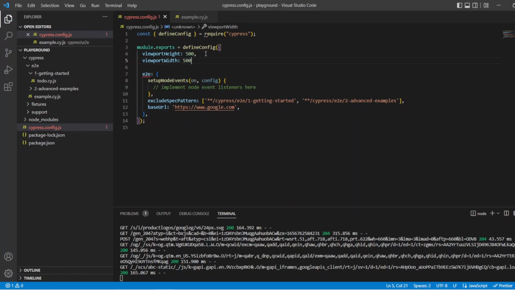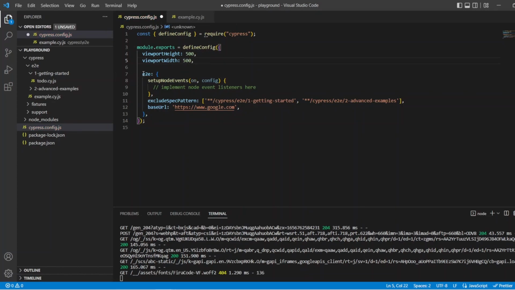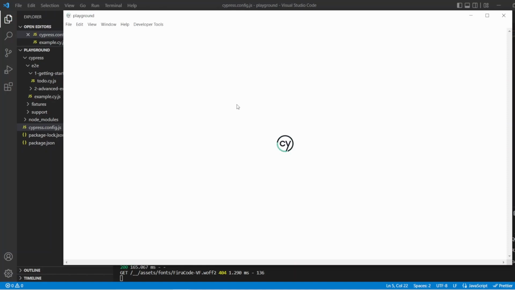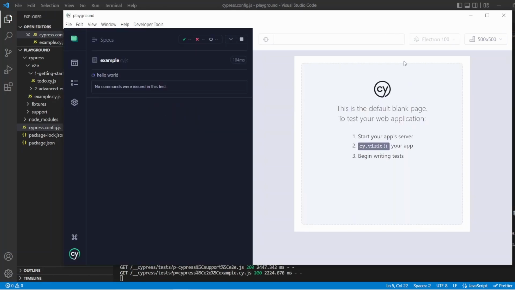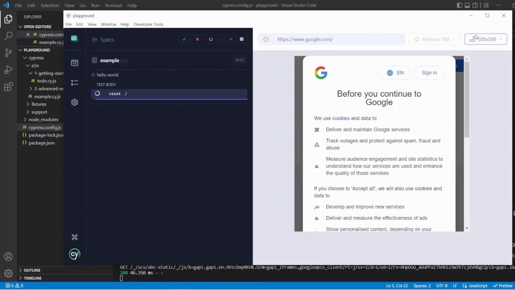I'm going to save this, and of course gotta add the comma, otherwise it's going to kick off down here when we've got our end-to-end section. Let's go back to the actual test. And what we should see now is when we go to run our test, that the viewport changes to 500 by 500. Great, so there it is, taking us back to Google. All is working perfectly fine.